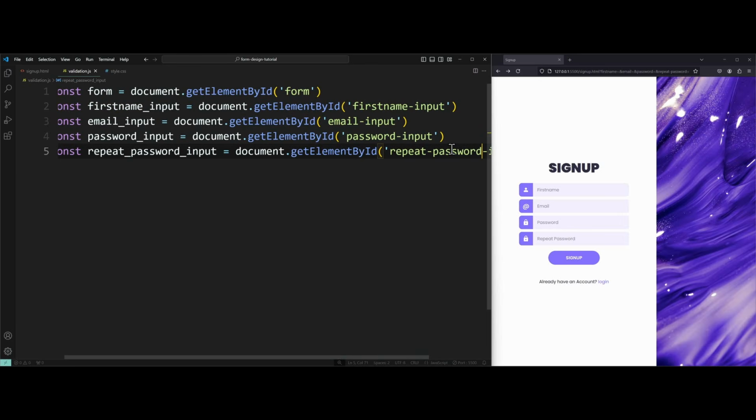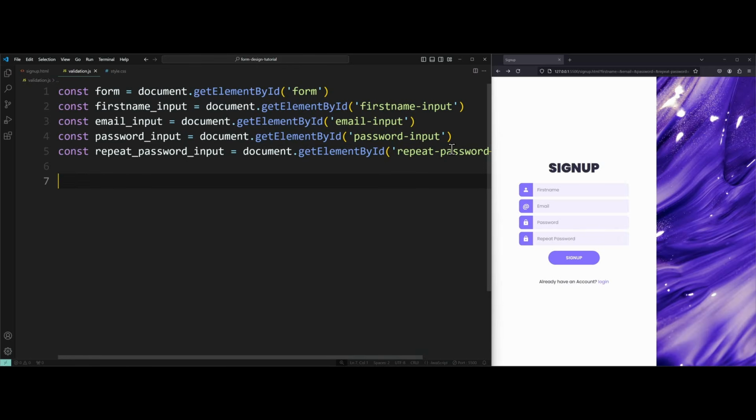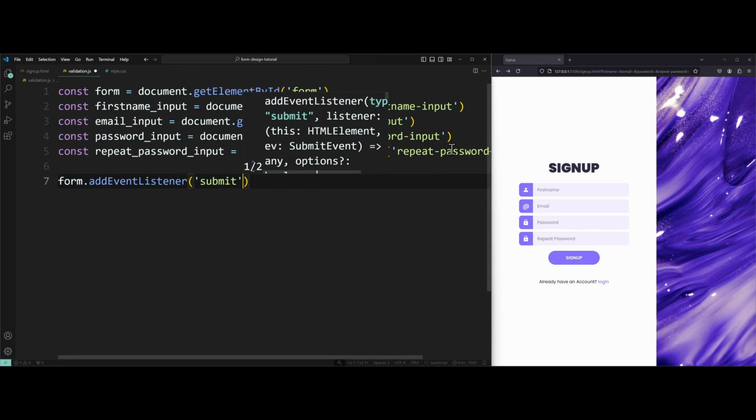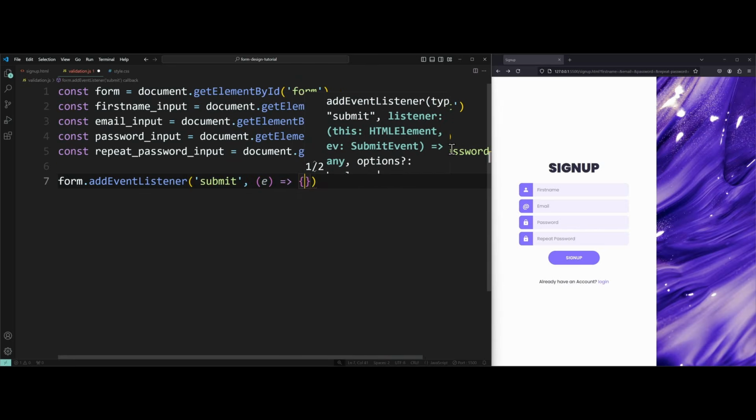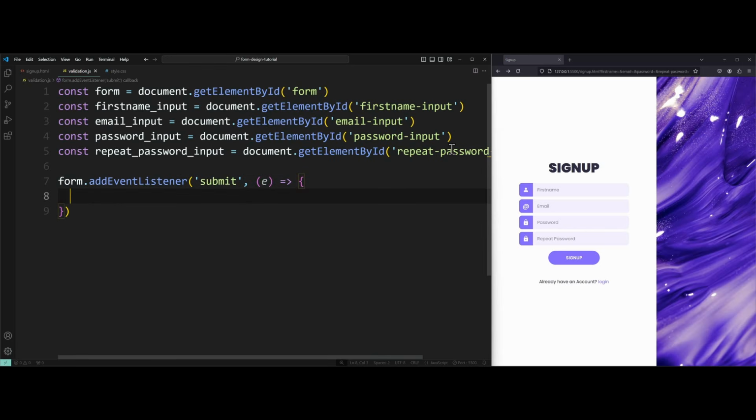Now that we have our elements in JavaScript, we can add an event listener to the form. form.addEventListener. We are waiting for the submit event. This event will be fired once the form is submitted. This could happen when the user hits the sign up button or when he hits enter on his keyboard. In any way, the form will be submitted and we want to call this function.